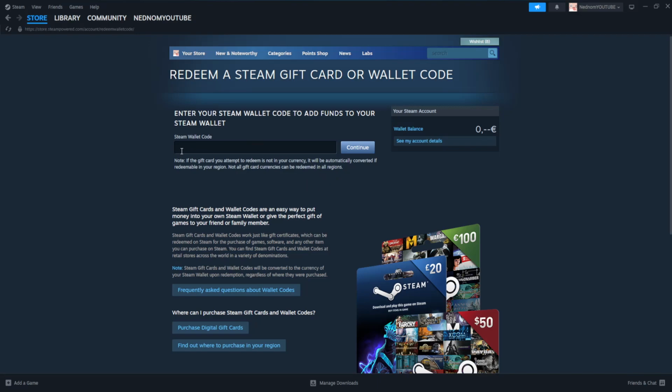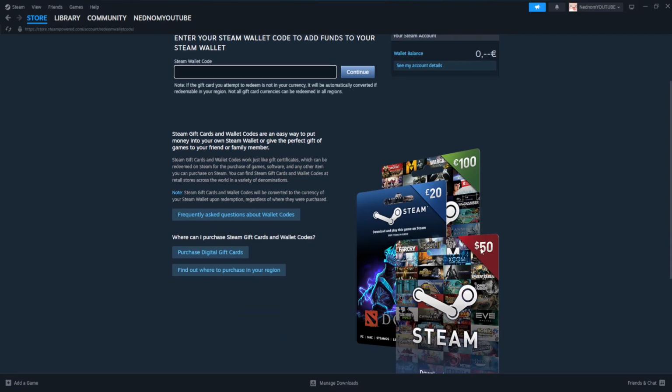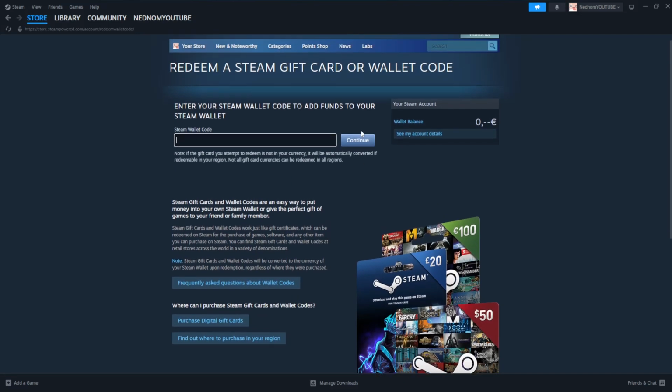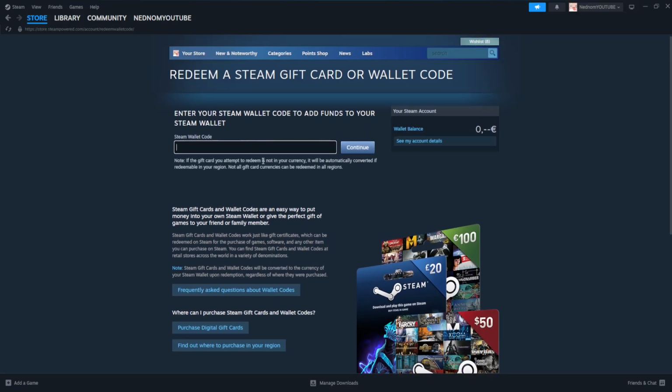So here you will just type out the Steam wallet code or the gift card code. The gift card is going to look like this here. And if we click on continue, then if you are able to redeem it, it will be added to your balance here on Steam. So that's how you do it.